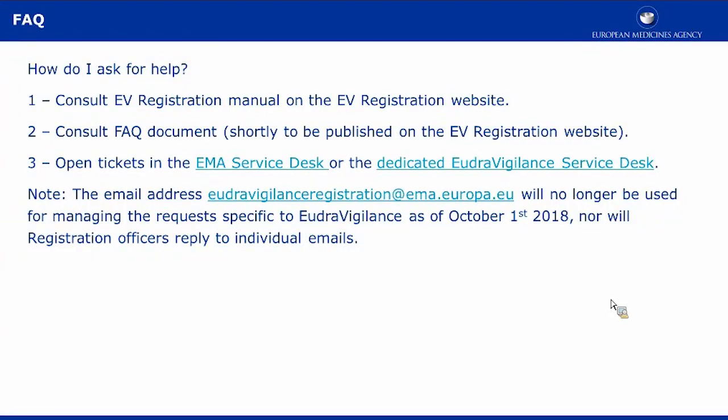This dedicated page, you can also find it via the normal EMA service desk login. When you go to the page, on the left-hand side, there is a menu. You see user vigilance, so you can click there. So you don't have to have different links. You can use the same service desk link.